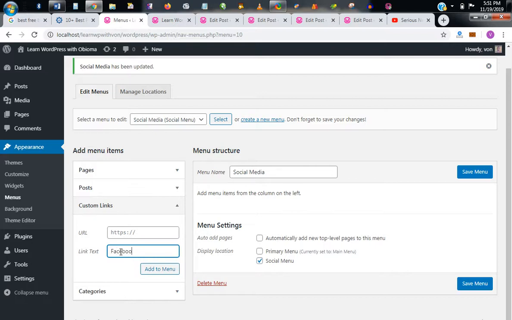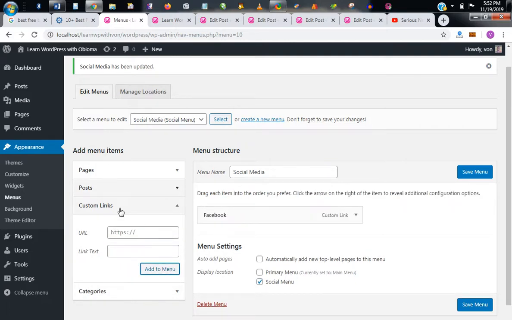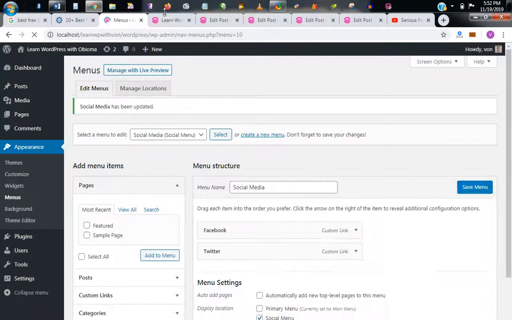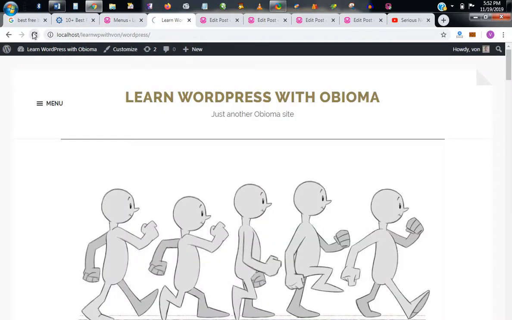Then Facebook. Let's say my Facebook link is facebook.com. Add to menu. That's the link. Then twitter.com, and the name is Twitter. Add to menu. Yeah, let's save. Let's see if this works. Wow, it works. So you add Facebook here.